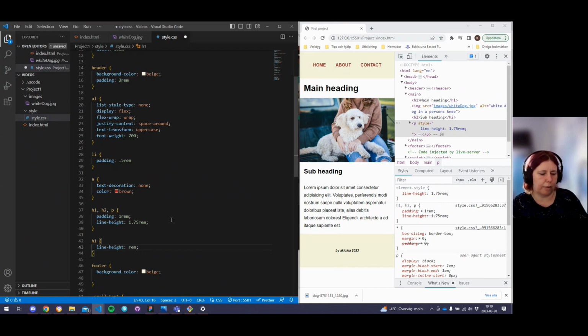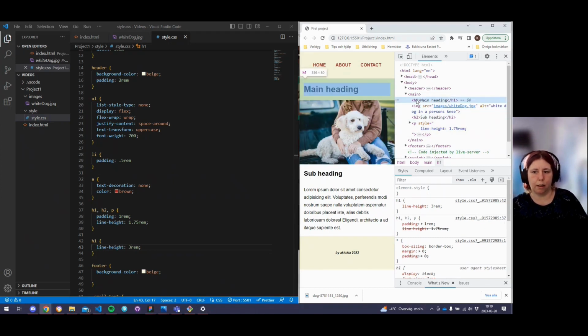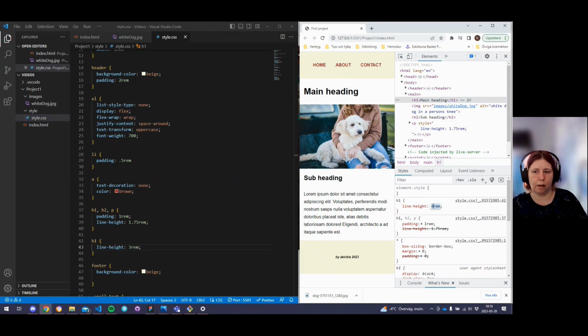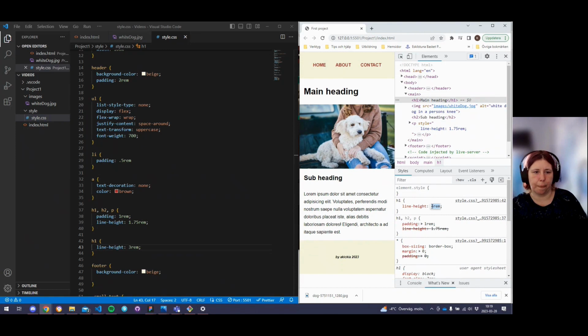Let's see if it makes any difference at all. Okay, it really didn't. Let's see. I can also try it like this to see. Okay, it does make a difference, but it's a bit too. Okay, let's do it like this.